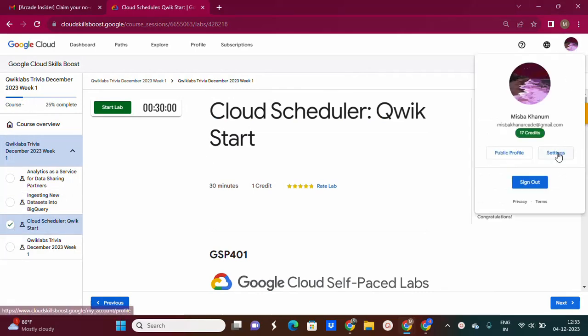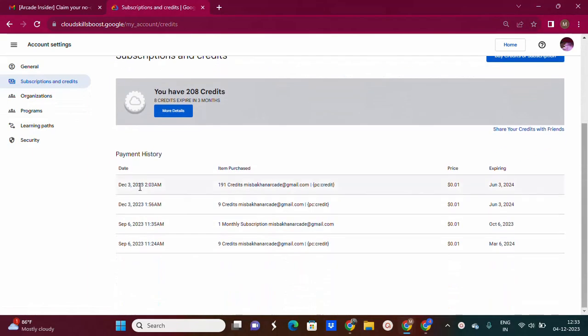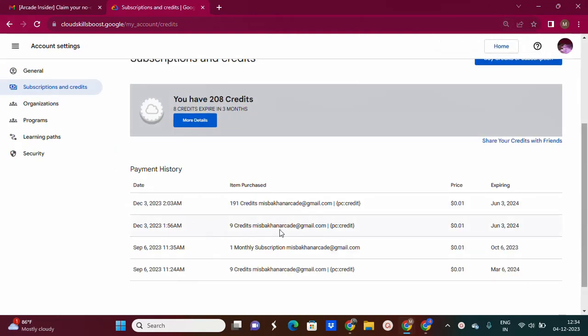Open settings. Refresh the page. Click subscriptions and credits. See, I received 191 credits on December 3. Totally I received 200 credits.